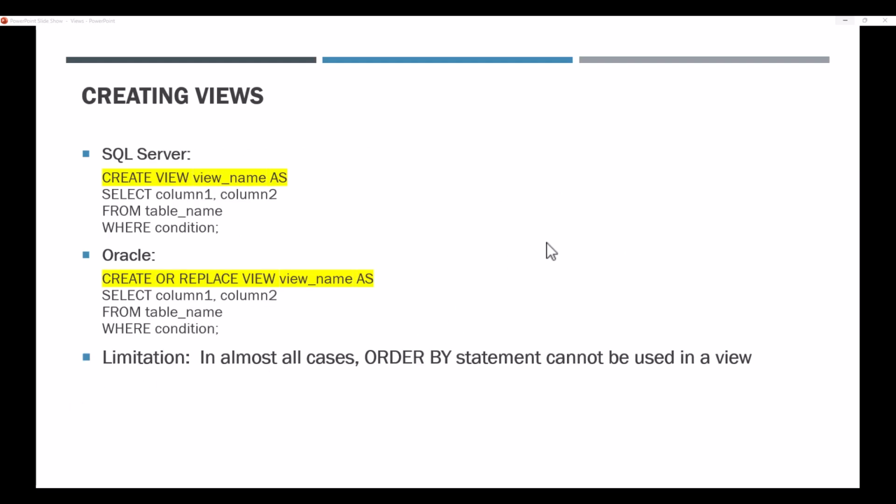When we create views, it's essentially going to be create view with a view name as, and then our select statement. That would be SQL Server. And we can join as many tables together as we need. We can have a single table that we're creating a view from with filter conditions using our where clause, or we can join as many tables as we need to together.